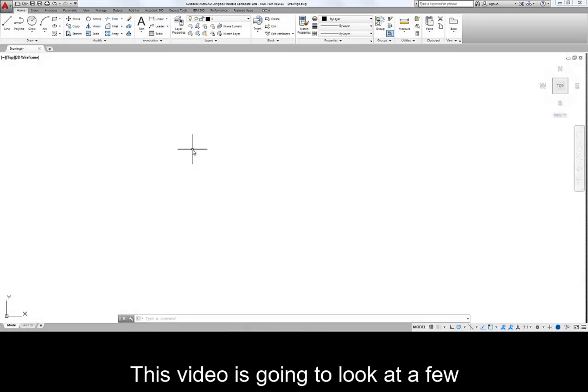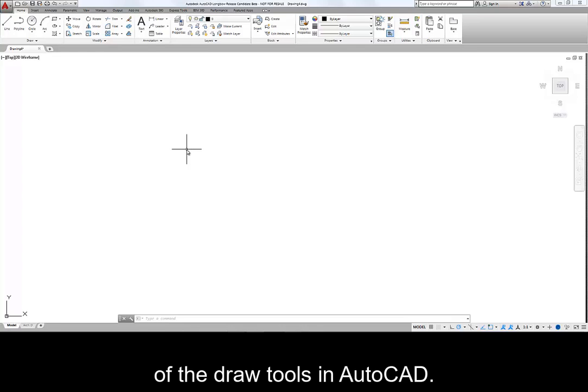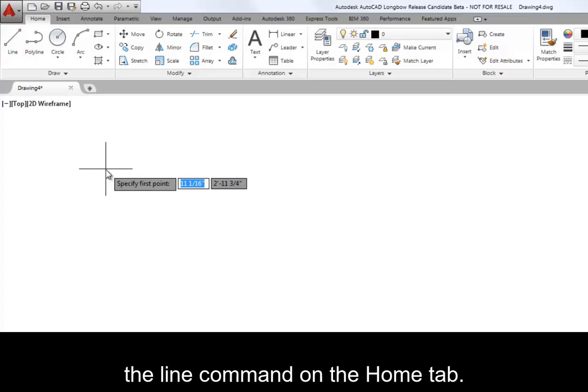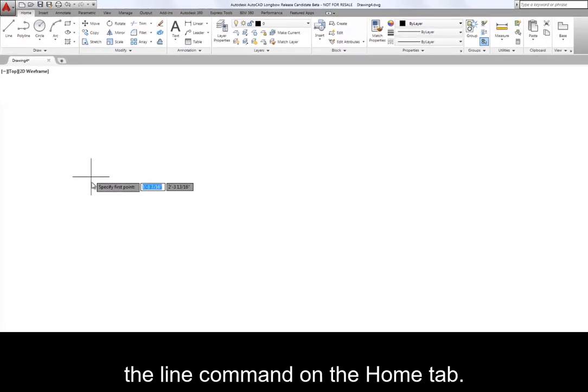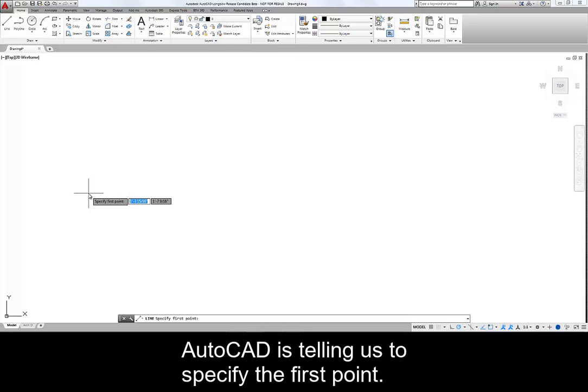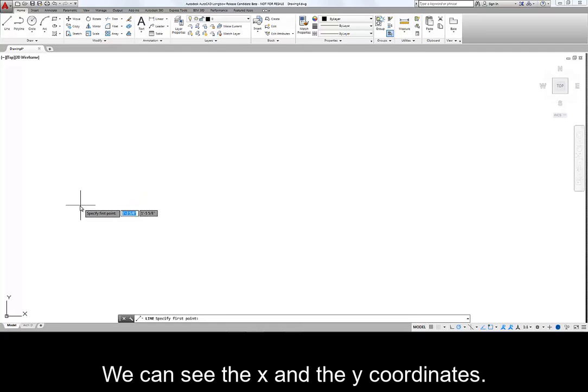This video is going to look at a few of the draw tools in AutoCAD. First we'll start with the most basic one, the line command on the Home tab. When we start the line command, we can see the prompt near our cursor. AutoCAD is telling us to specify the first point. We can see the X and the Y coordinates.